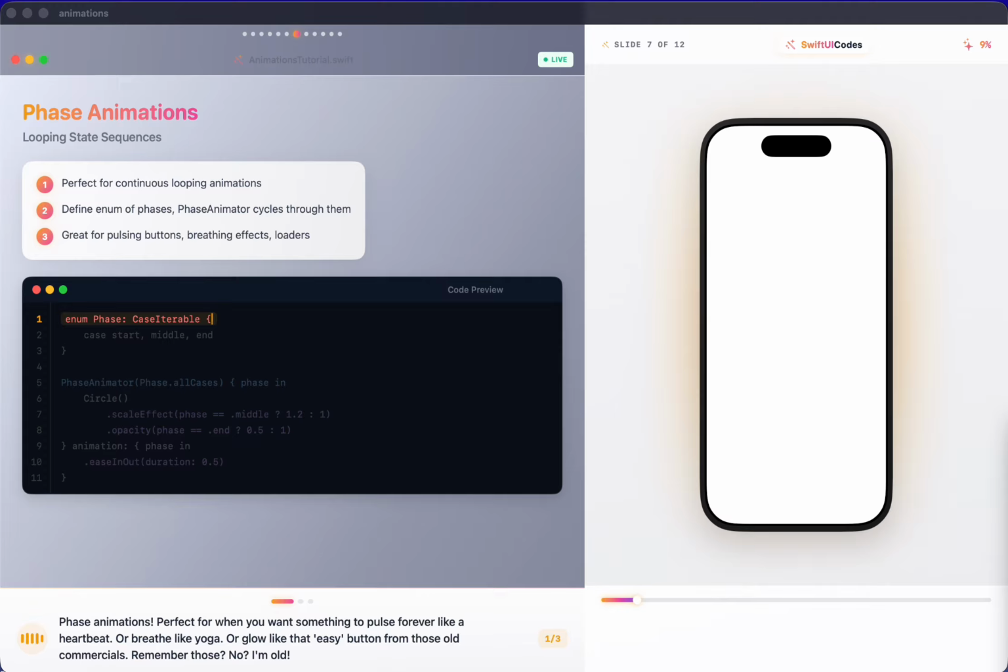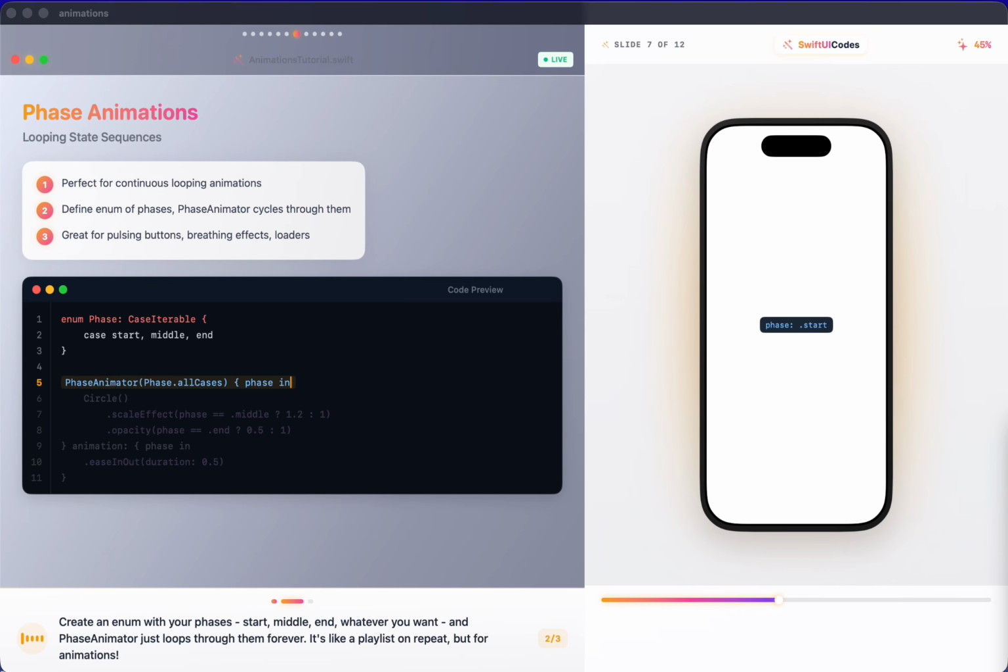Phase animations. Perfect for when you want something to pulse forever like a heartbeat, or breathe like yoga, or glow like that easy button from those old commercials. Remember those? No? I'm old. Create an enum with your phases, start, middle, end, whatever you want. And Phase Animator just loops through them forever. It's like a playlist on repeat, but for animations.